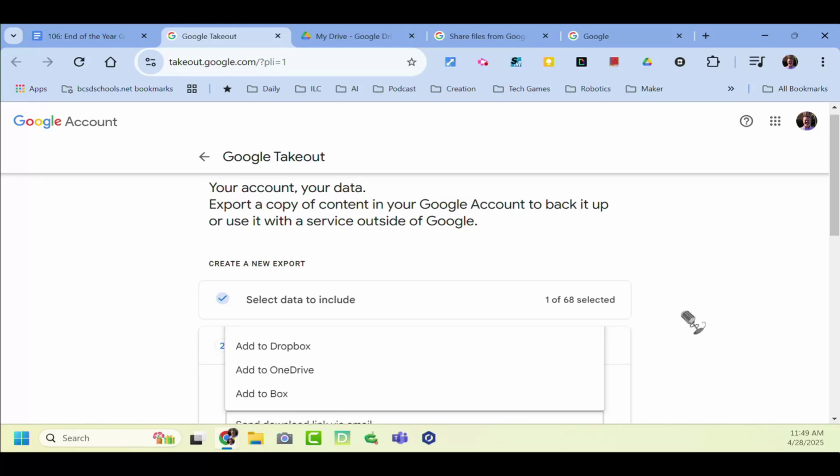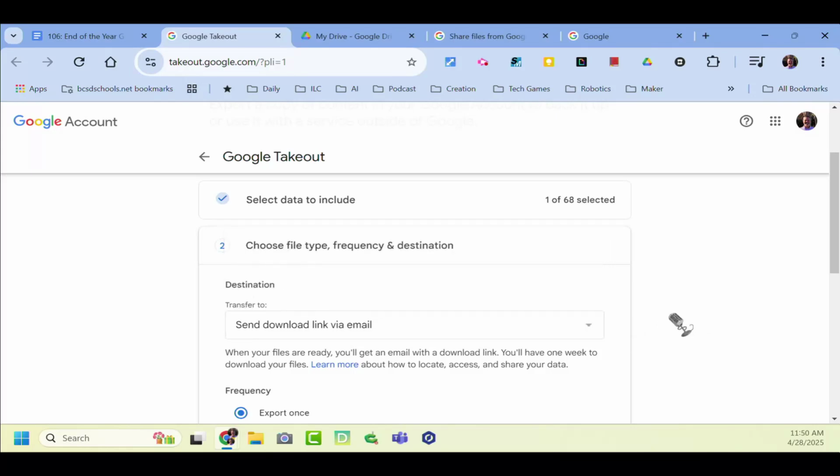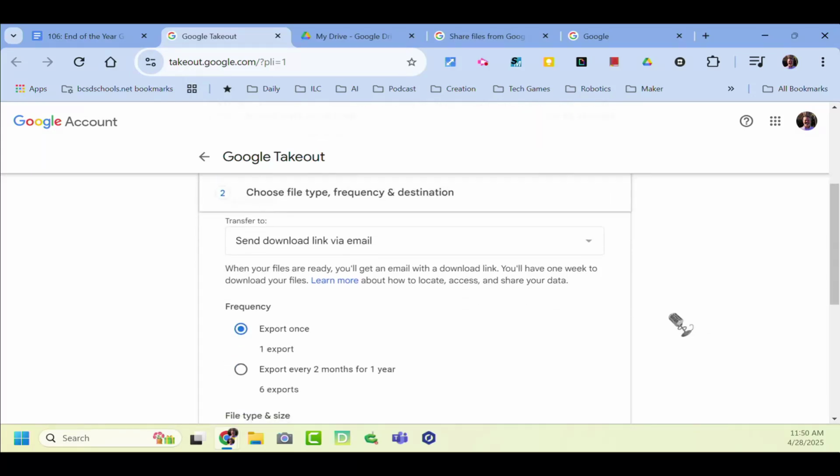You've got the add to Dropbox, add to OneDrive, or add to Box. I'm not even sure what that is. Yeah, me too. Will you click off of that, Jimmy? So that's only for send email. Download link via email. So that's what you need to know.